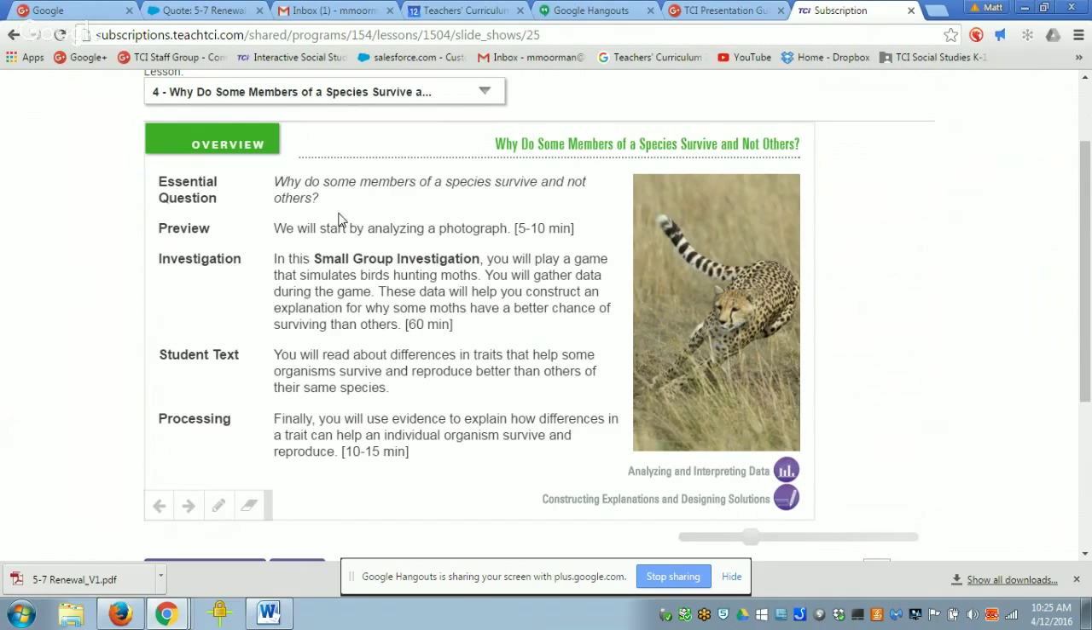It gives you the essential question again. It'll tell you the pacing on the different stages of the activity, how long it's going to take. And then, of course, there will always be the science and engineering practices that are going to be used in this chapter.